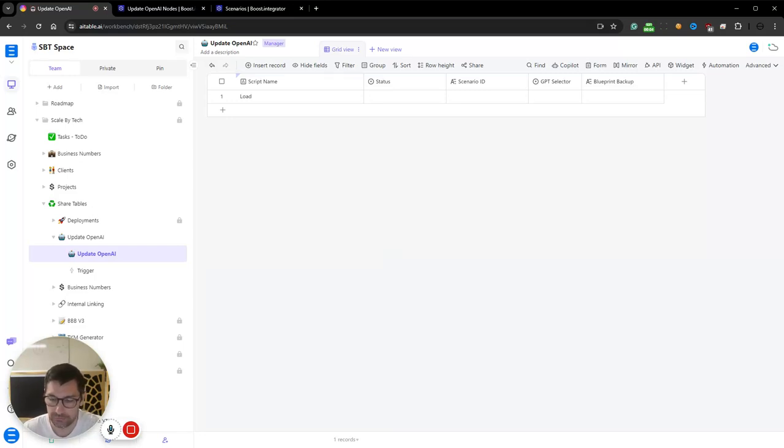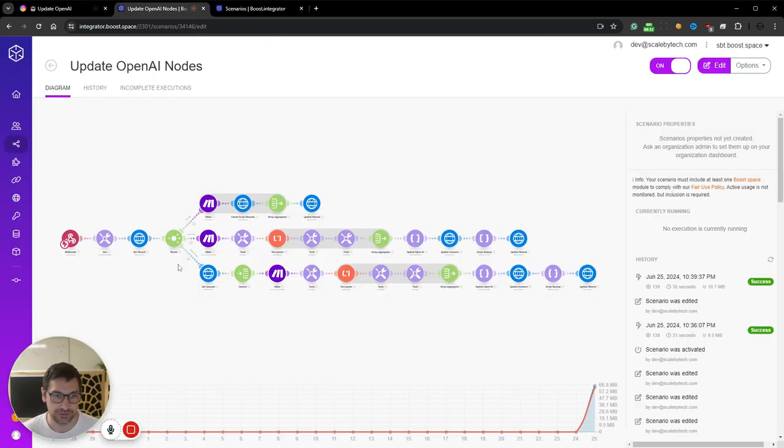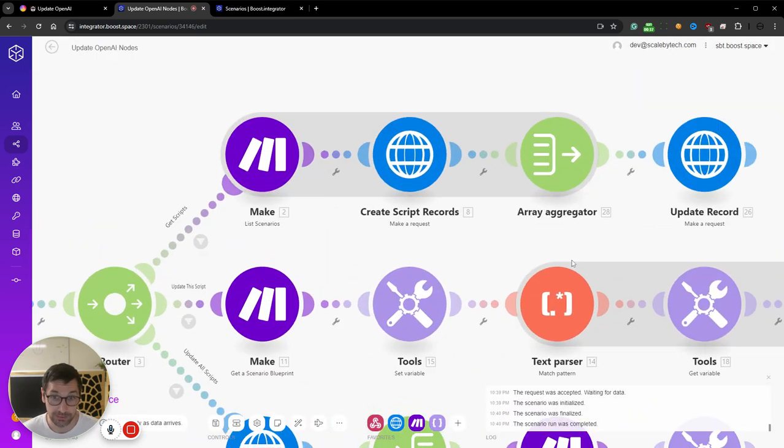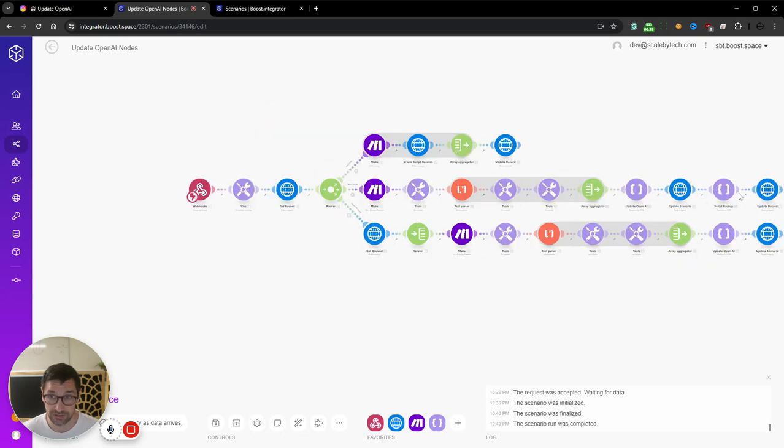I just wanted to show a script that can update all your OpenAI nodes within your Make scripts. So whenever OpenAI releases a new version, for example GPT-5, you can update all your scripts in a very simple fashion by doing some scripting with the actual Make API. And it looks like this.